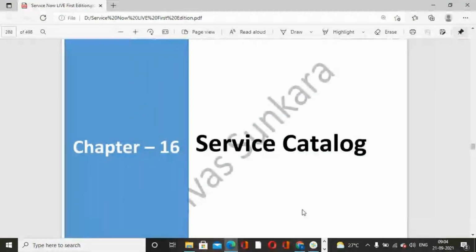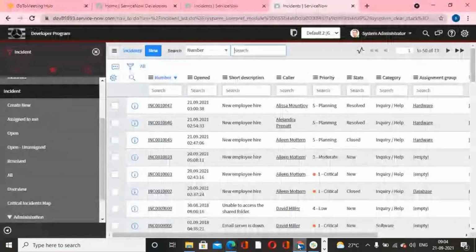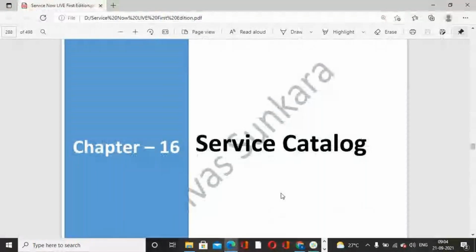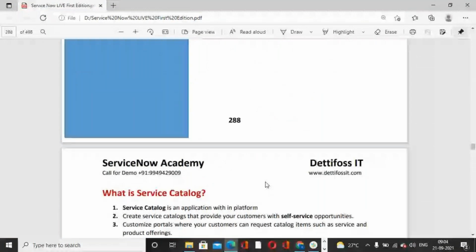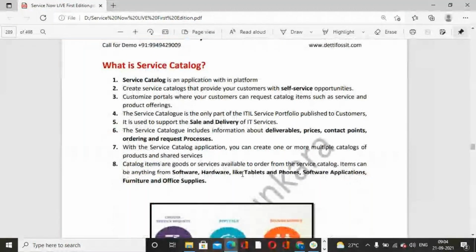Okay. Today, let's talk about a very important and big application: service catalog. Let's start. First of all, you would like to know what service catalog is. Service catalog is an application within the ServiceNow platform which can be used to provide end customer support and self-service opportunities. What is meant by self-service opportunities?